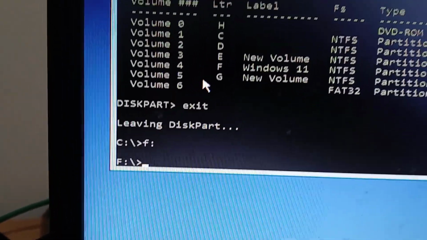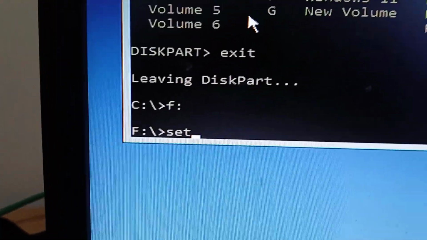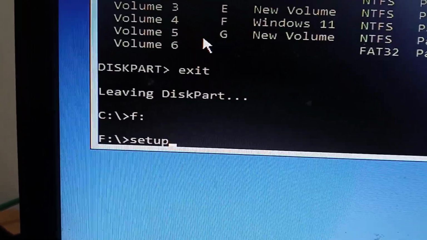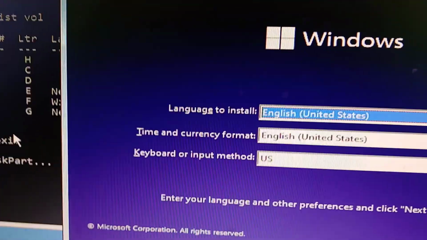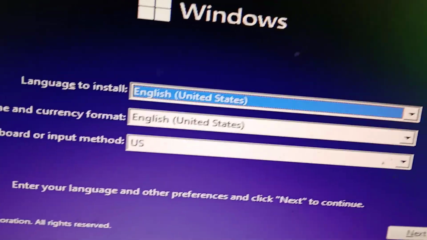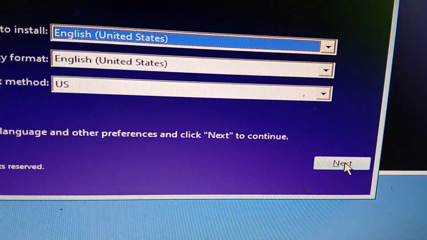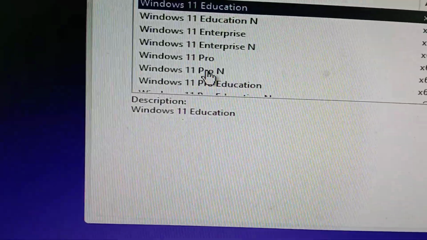Then type here setup to install Windows 11. You can see here the Windows 11 setup starts up. Then Next, then Install. Here, install Windows 11 Pro. Select. I think you can do it from here.